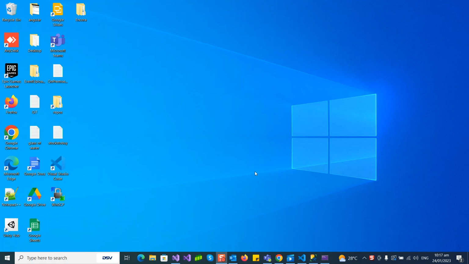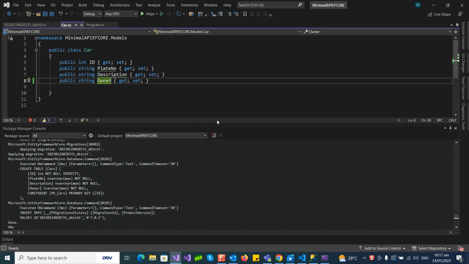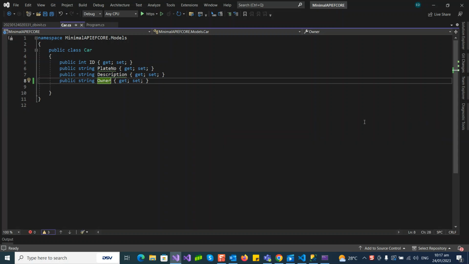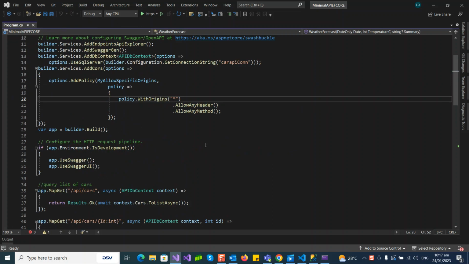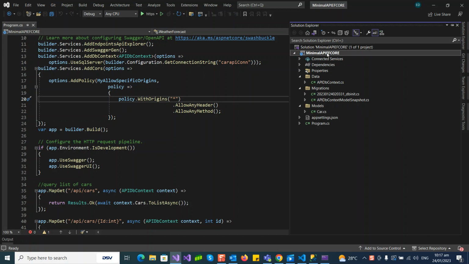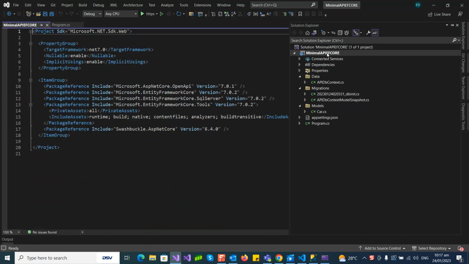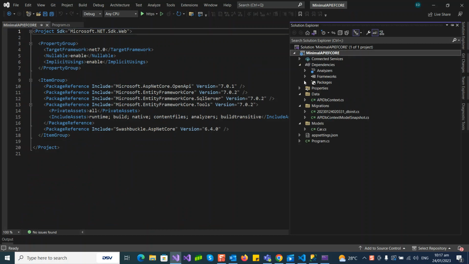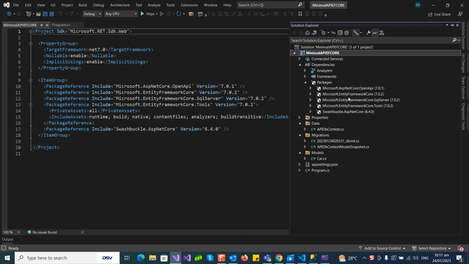So this morning, guys, we will continue creating the front end of our minimal web API created in .NET 7. So this is the minimal API that we created in .NET 7, and we are using Microsoft Entity Framework Core 7, and of course a SQL Server database.